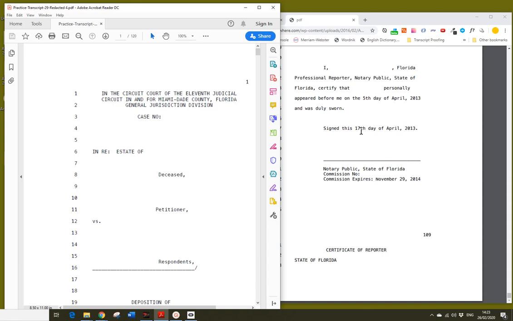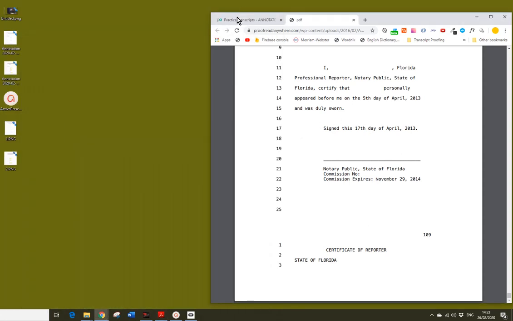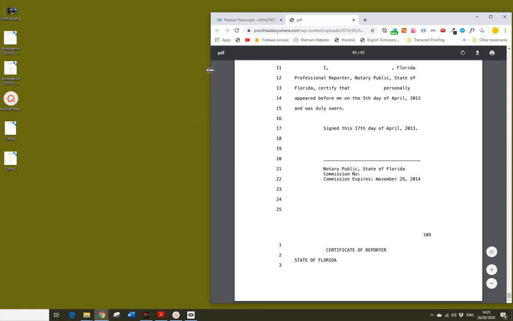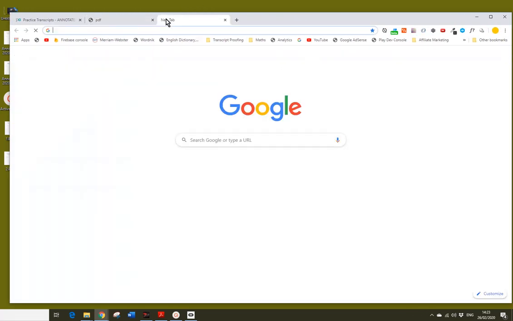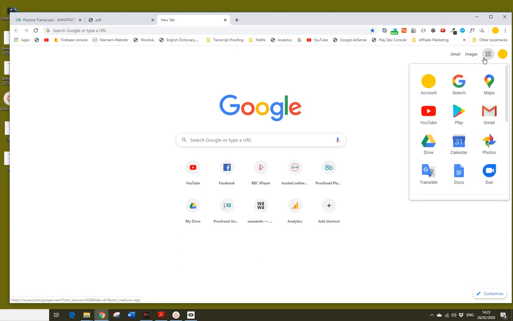Right, we've taken the screenshots of these, each one, and now I'm going to go to Google Sheets, close that one a bit, make this a bit bigger. Come on. And I'm logged into my Google account. Over here, the apps, we go to Docs.